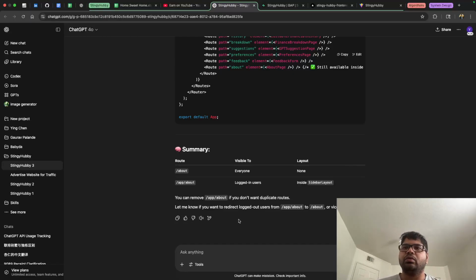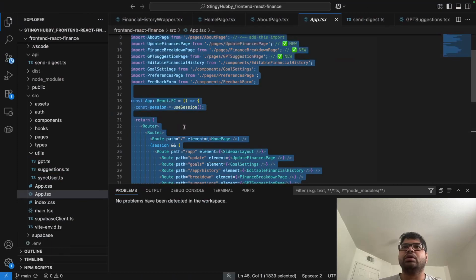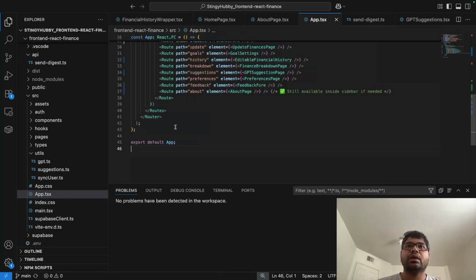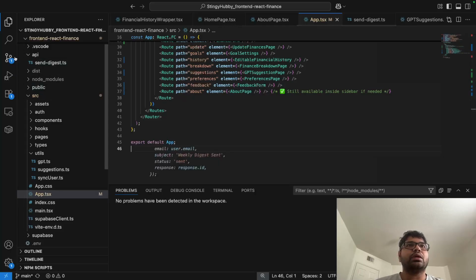That is something I don't want to do right now. Let's see what changes that makes into our application. So Control A, that has updated this. Let's look at the changes.